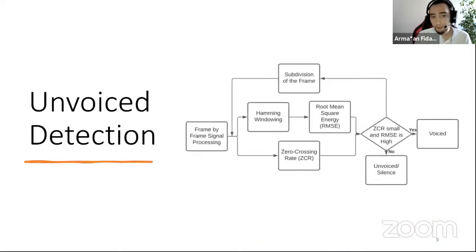In the unvoiced extraction part, what we did is we take the signals frame by frame and we applied zero crossing rate and root mean square energy. And if zero crossing rate tends to be higher, it means that the frame is basically the noise part of the signal, and if root mean square energy is lower, it means the same thing. We are doing the cross check on the frames, and if the ZCR is small and the RMS is high, it means that this is the voice part of the signal.